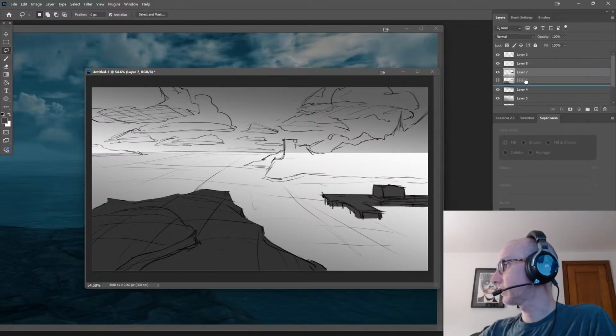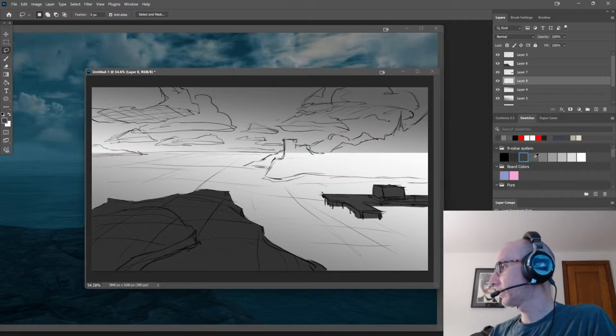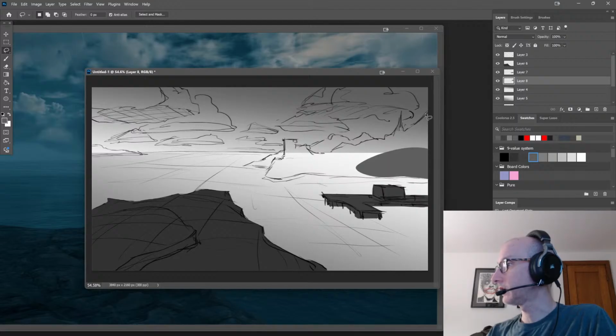And then since we're going backwards, that should go back here. This layer is going to go back and it's going to go under. And then we turn super lasso back on, and we're going to go one swatch lighter and start selecting out this area.